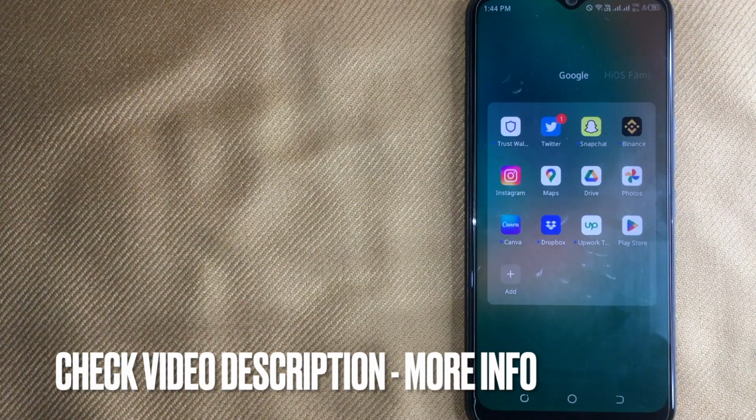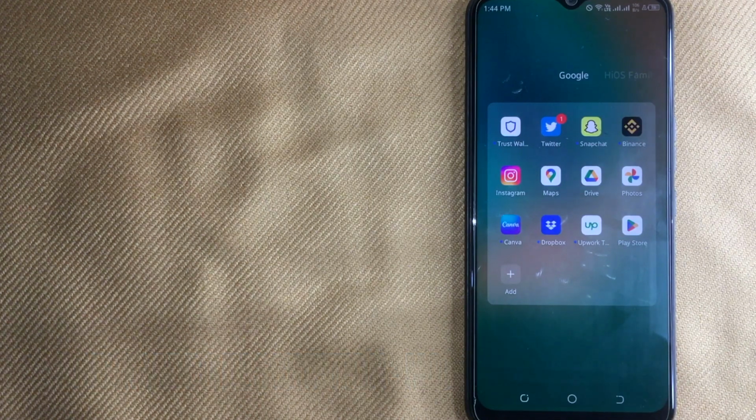Downloading Thread app in Android is quite simple and easy to do, and the process is same for any Android devices. Let me show how you will download Thread app in Android.